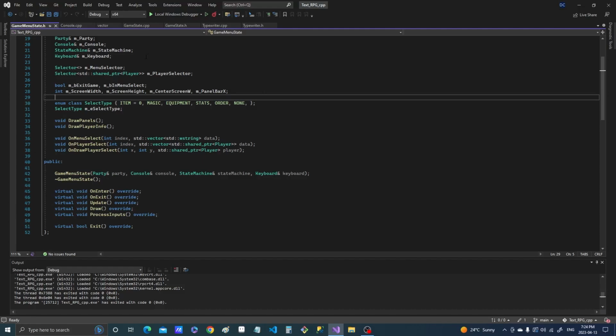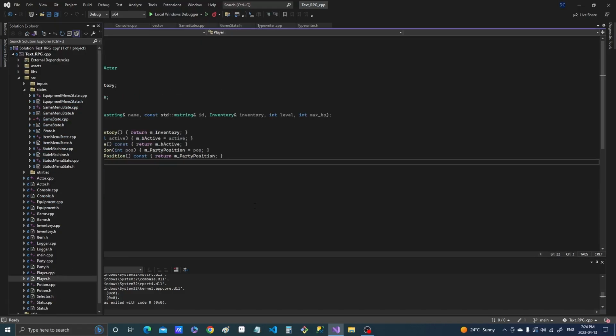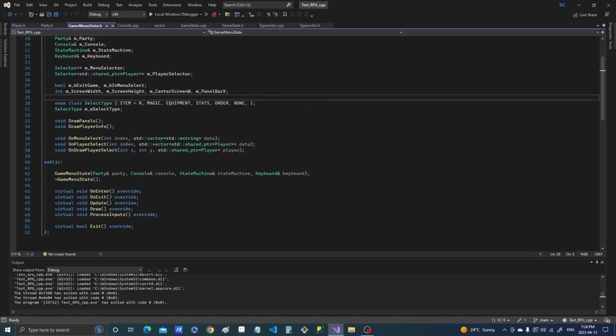And if you remember, we have our player position. So we're going to want to change the player's position. I believe we have that. So let's go into player. And right here, we have our get party position and set party position. So we're going to need to use those. So let's go back into in-game menu state, and we're going to have just an int m first choice and m second choice.